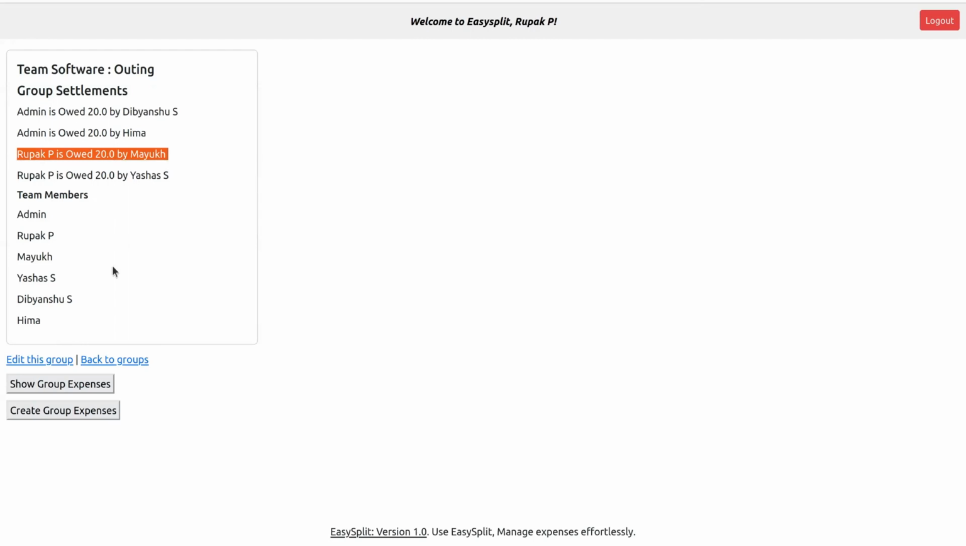Let's see if that happens. If the simplification works, then that should happen. Otherwise, if there is no simplification, all the expenses will be logged here, and for every transaction there should be a reverse transaction to settle. So by default we are supporting simplification.